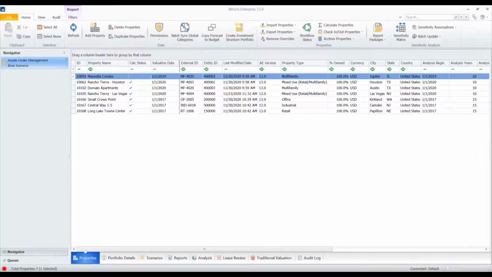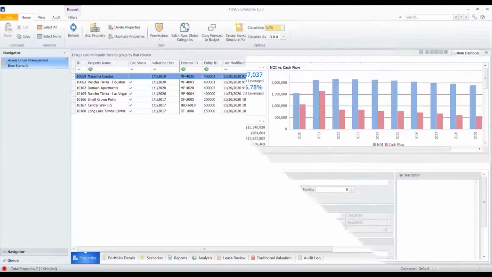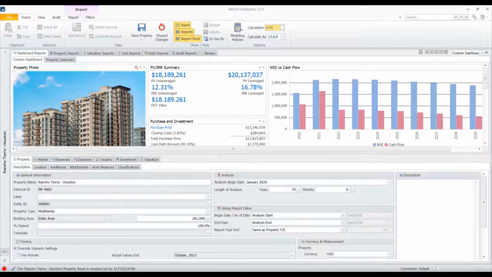In AE version 13, we've enhanced the core cash flow modeling capabilities for multifamily assets. So let's dive in to view the details. If you are already familiar with ARGUS Enterprise, you will notice that the multifamily property type is very similar to a commercial property type, which makes the solution easy to learn. The split screen allows you to quickly analyze data and make modifications.